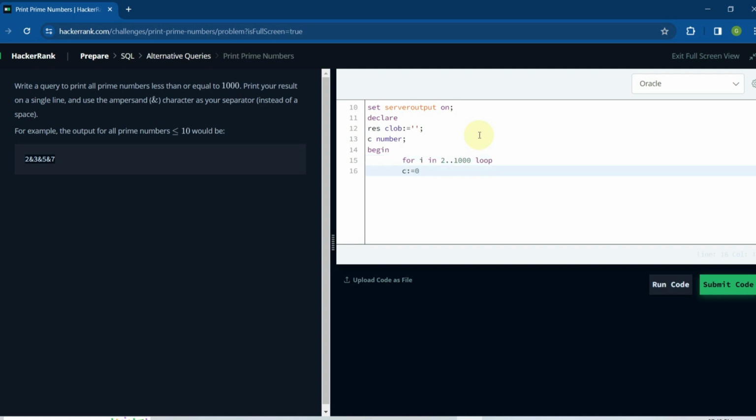So after that, we have to set the count to 0. First, the count will be 0. So after that, we have to provide j. J in 2 to, you have to type I divided by 2. Whatever value I divided by 2, it will be present in j.